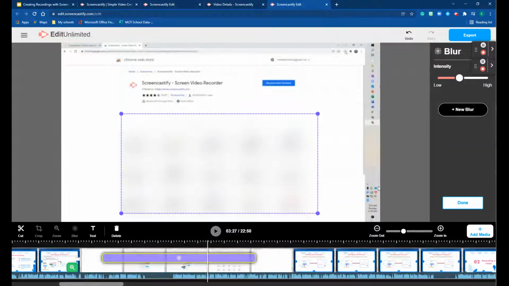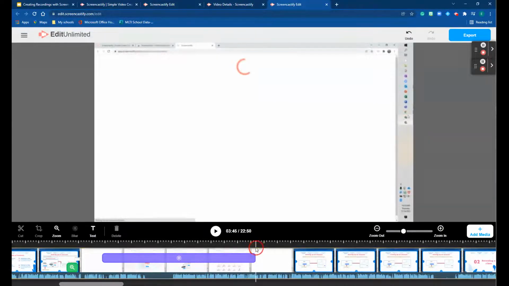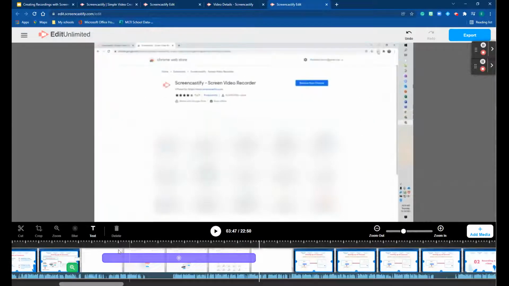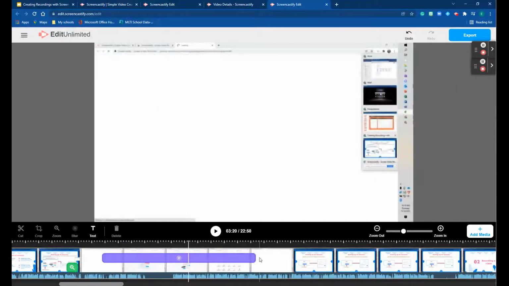Now it looks like there's barely anything, just shadows. When you're ready, you hit done, and now you've got a blur in there. And the blur will end when the blur ends. So blur is a fantastic tool that I've used more often than not.